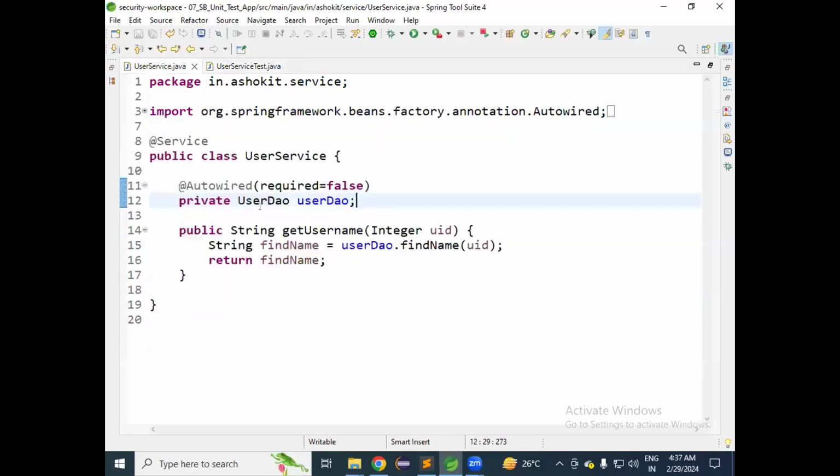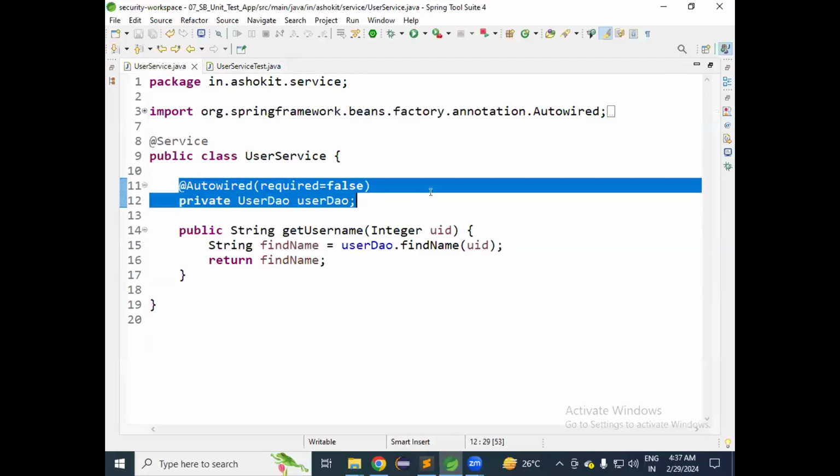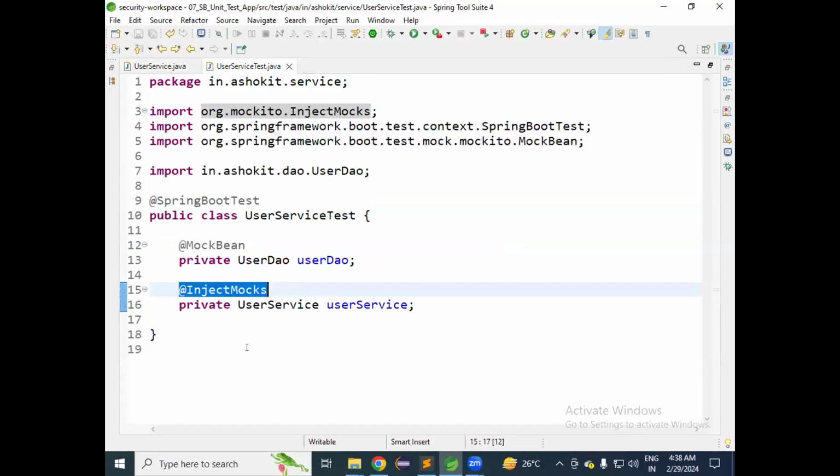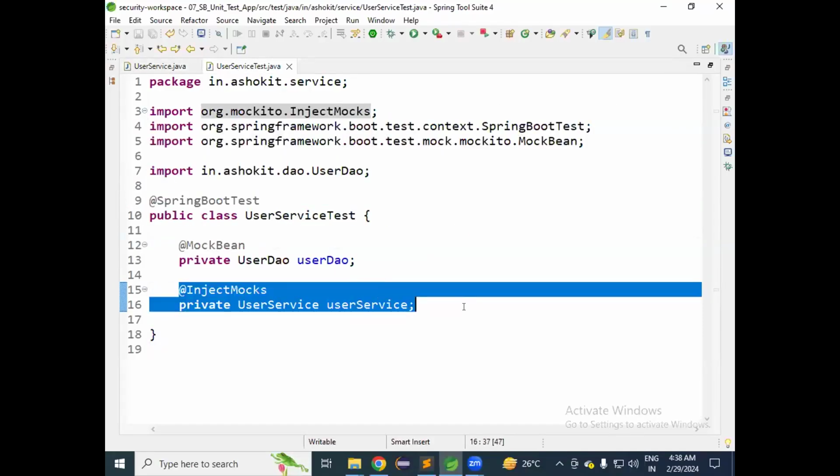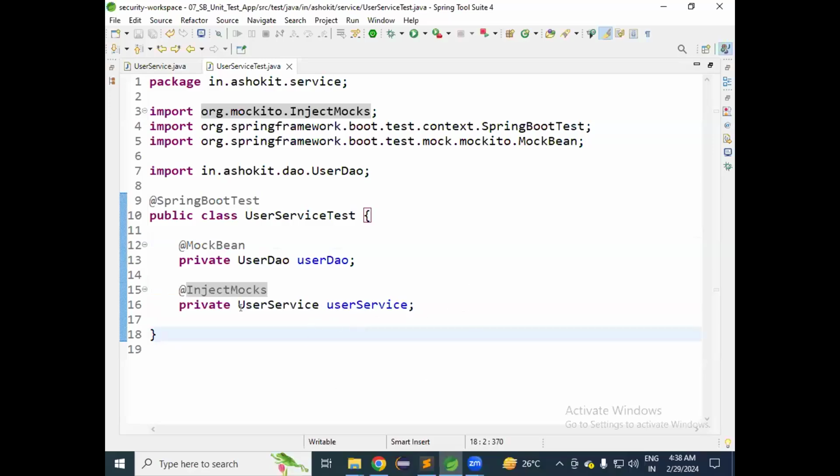If it is a real class, we will do the dependency injection by using autowiring. But it is unit testing. Mock object should be injected into the target. To inject a mock object into the target, we will use the @InjectMocks annotation.